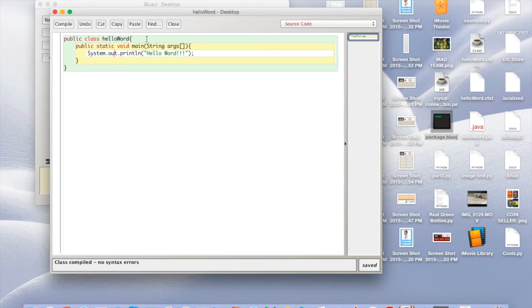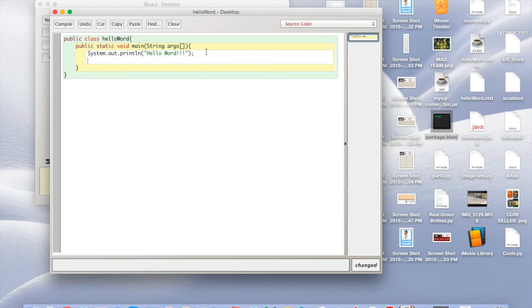If I go back into the program again, and let's say you would want to print something else, you would need the same command, System.out.println, and you would write whatever you want within the quotation marks. So let's say we write welcome to my video. The command System.out.println catches whatever the user has entered within the quotation marks and prints it.